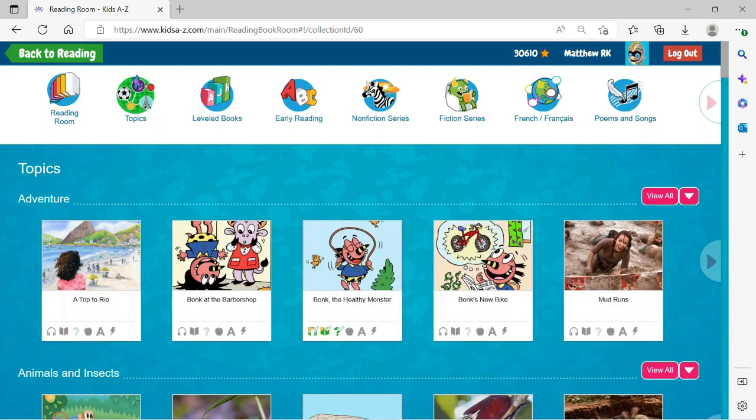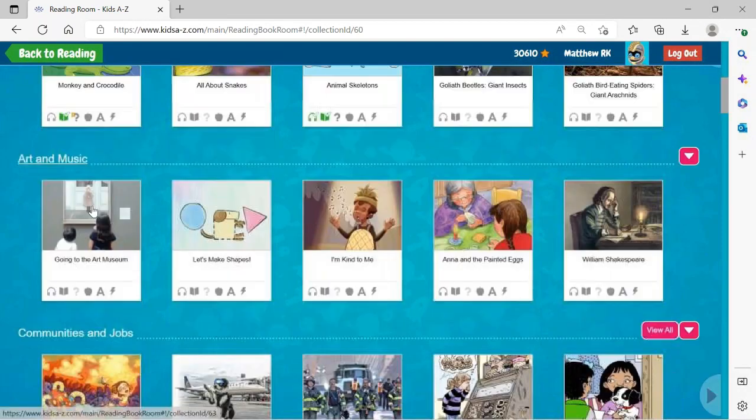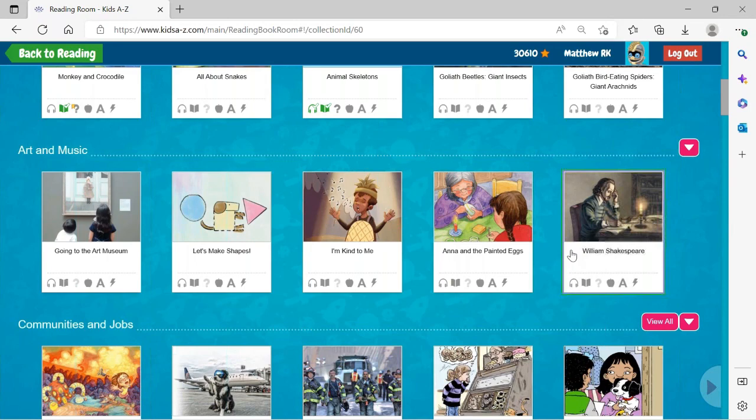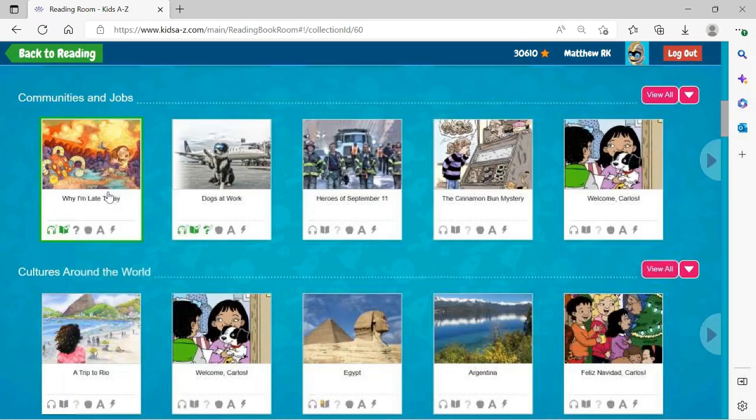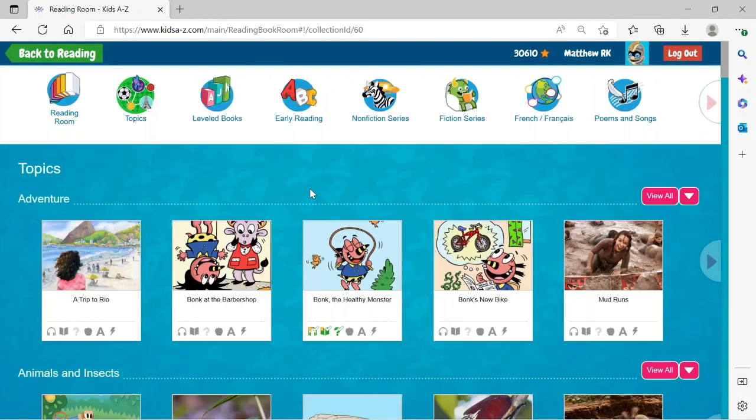So if my child wants a book on adventure or animals and insects or art and music, okay, or maybe communities and jobs, cultures around the world, so they can browse through these books, and every single one is at his or her independent reading level, which makes it so much easier to find a book.